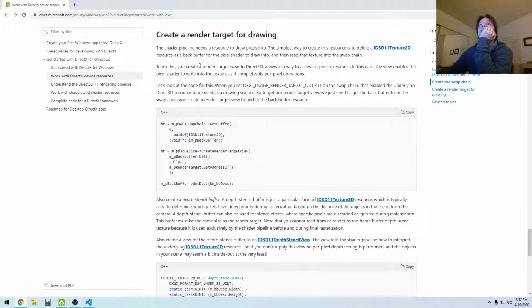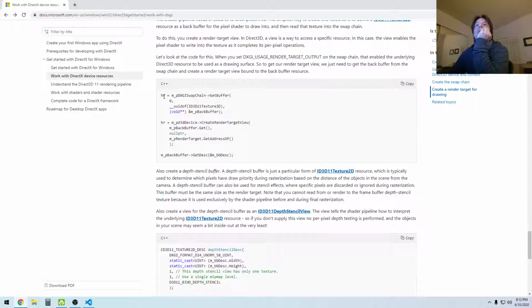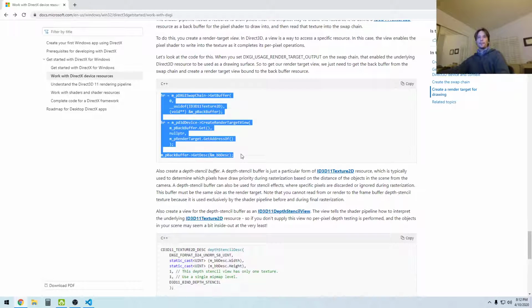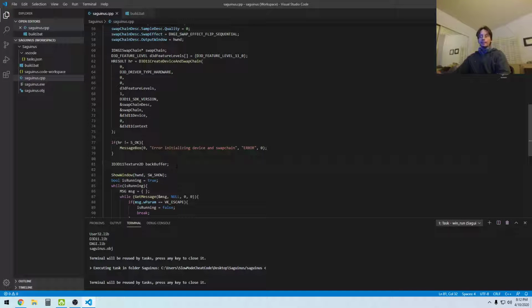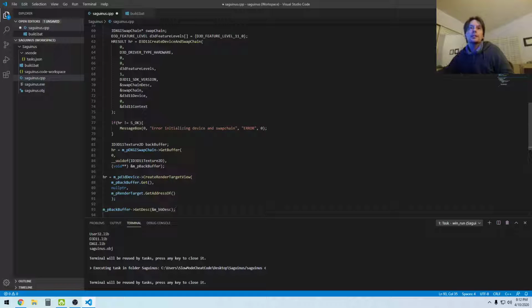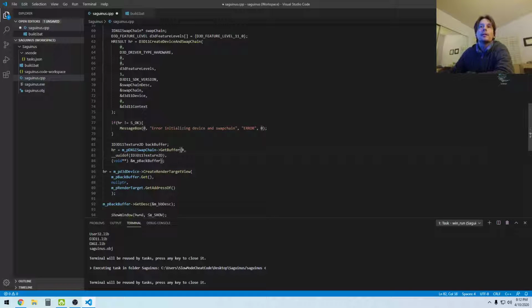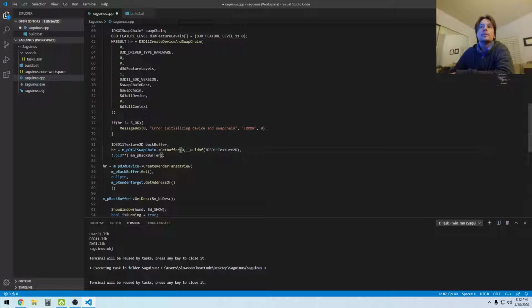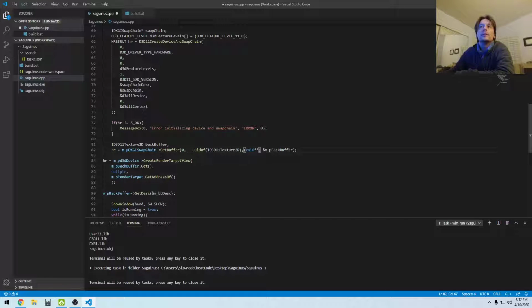Okay, so to do this, you need to create a render target view. Let's look at the code for the DX. Okay, so let's copy this for now. And okay, so yeah, it just does need to be a pointer, come to find out.